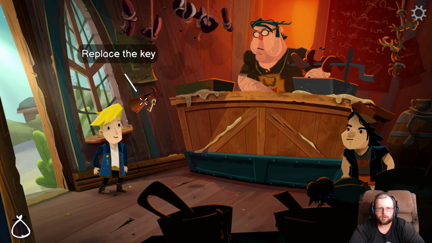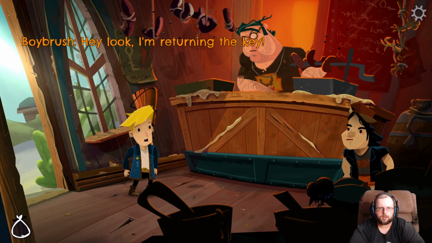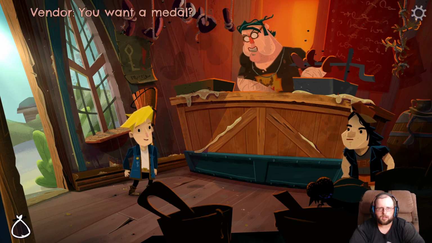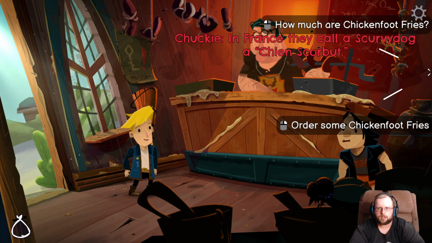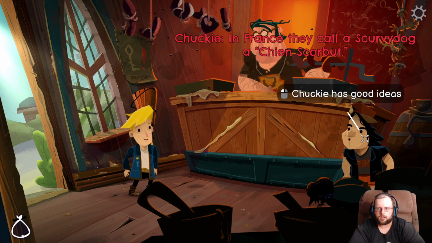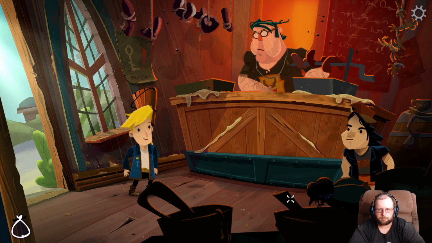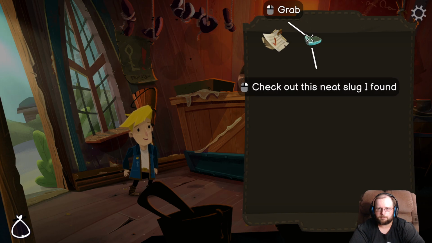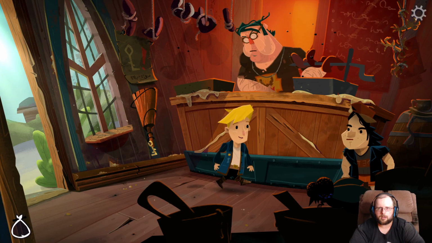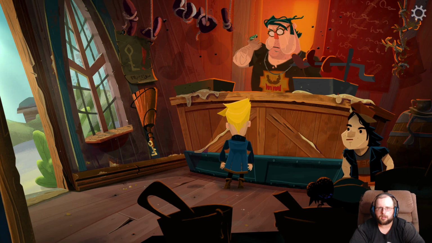Okay. Hey, look! I'm returning the key! You want a medal? In France, they call a scurvy dog a chien scorbut. Oh, we got an achievement. Peg leg for bringing it back. What can we get with this?